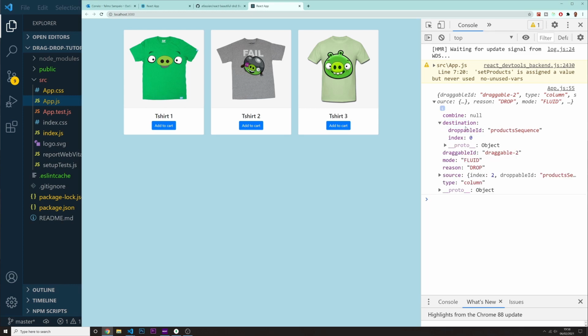The destination has a droppableId. It goes onto this one. And the index is 0. So basically, we grab this onto this position. The destination is index 0, which is this one. And the source was the index of 2, because index 0, index 1, index 2. So we grab from here, here. Let's try again.